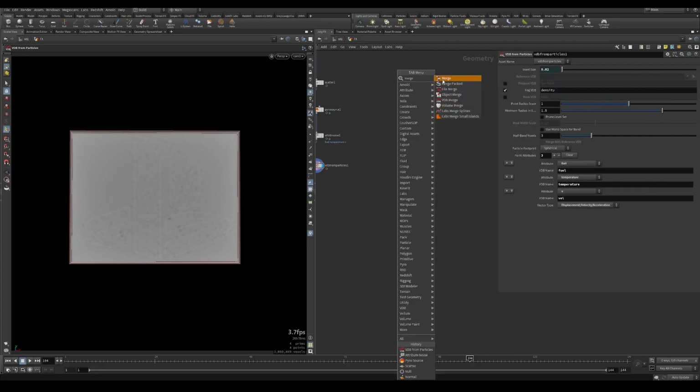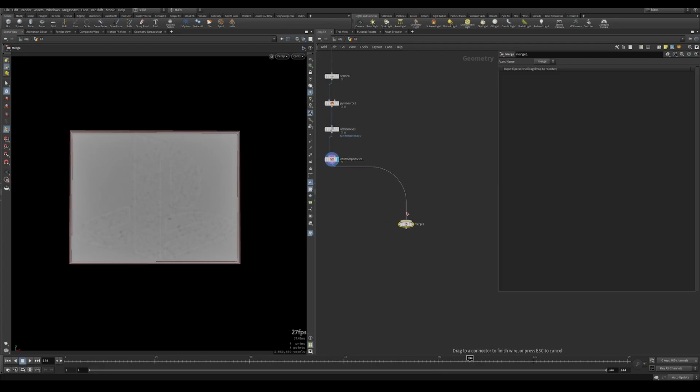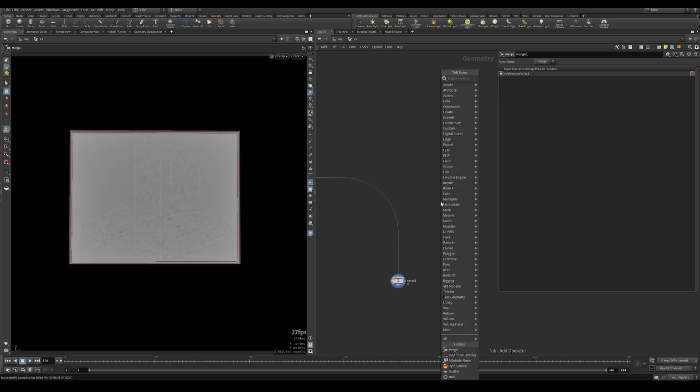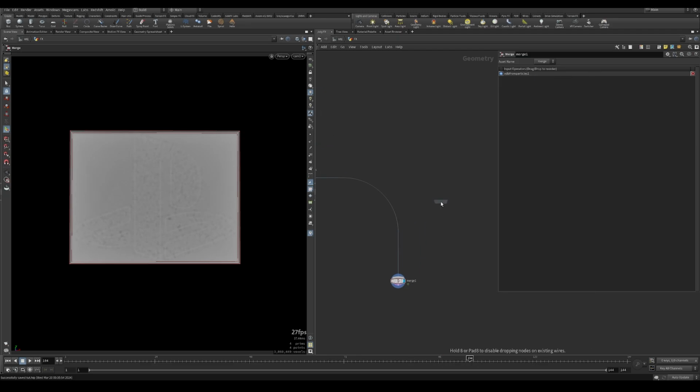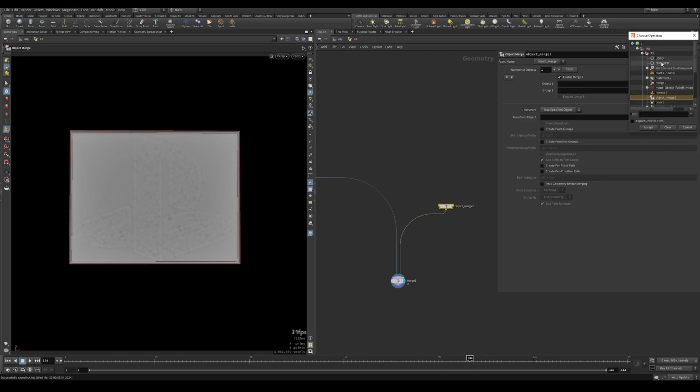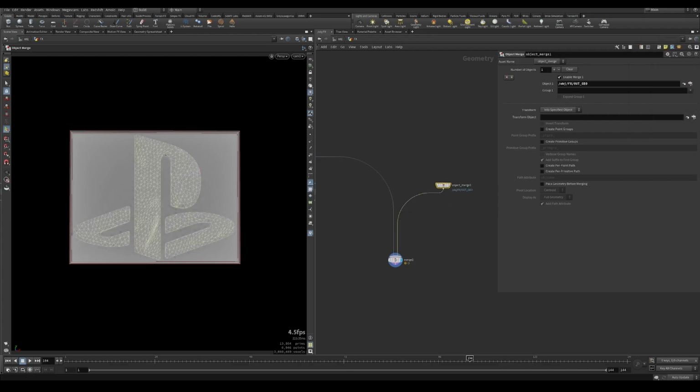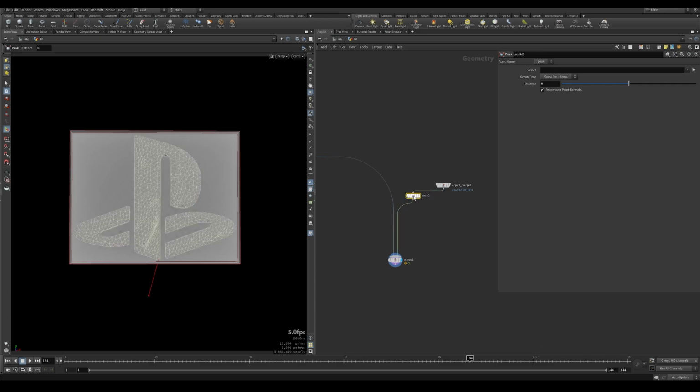Create a merge node and connect your source to it. Drop down an object merge and look for the out geo null. Drop down another peak and slightly push it inward.